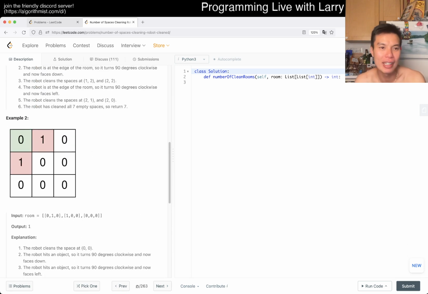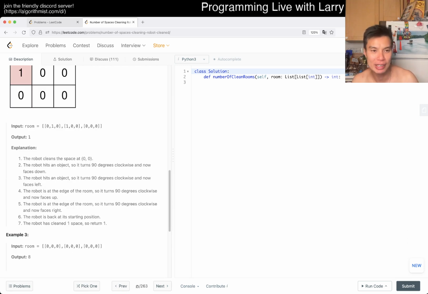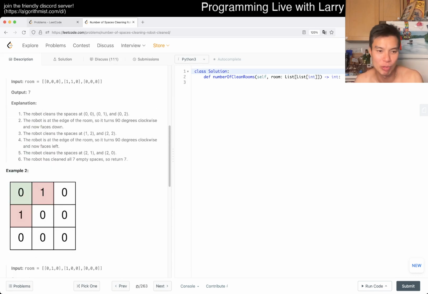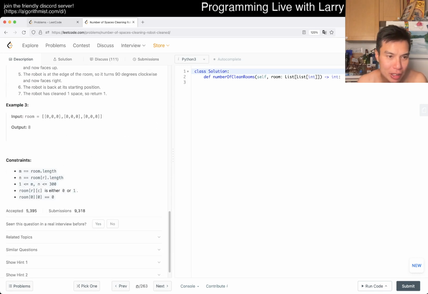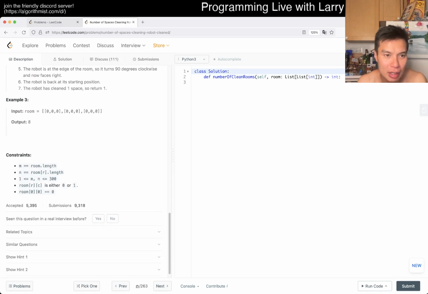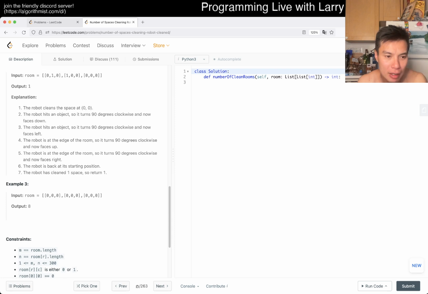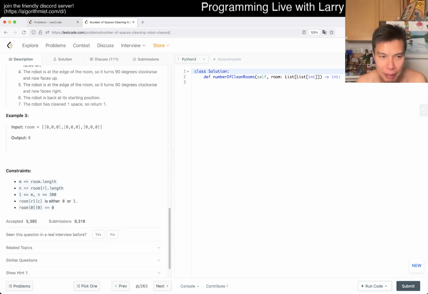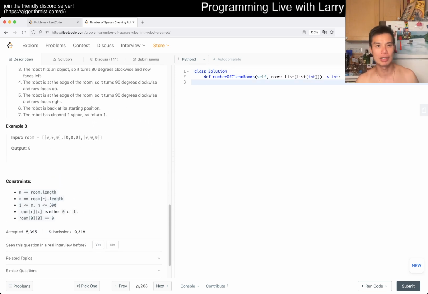Okay, so it's just basically how many cells it can reach, right? Except for that it has these walls. So, okay, I mean, pretty straightforward, to be honest. Yeah. I mean, it's just a simulation problem, right? So let's take a look.